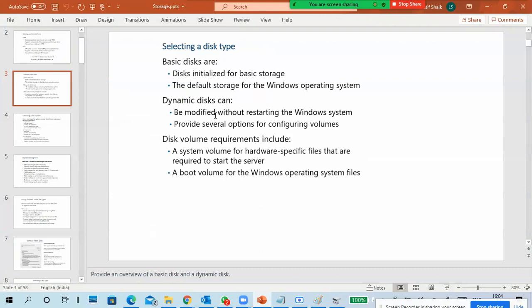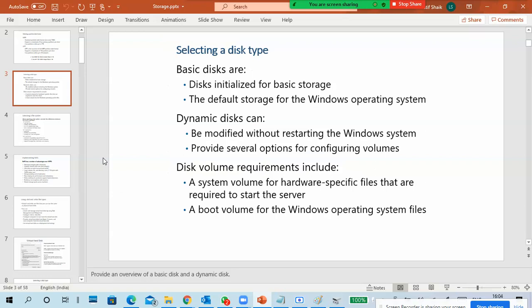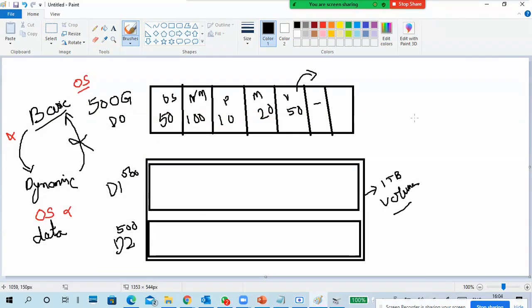You can see, you can modify without restarting the Windows system, and it provides several options for configuring volumes. So that is about basic disk and dynamic disk. Basic: OS and data store. Dynamic disk: only for data store, a huge amount of data. Why do we convert a disk into a dynamic disk? To combine two disks together to create a huge volume.